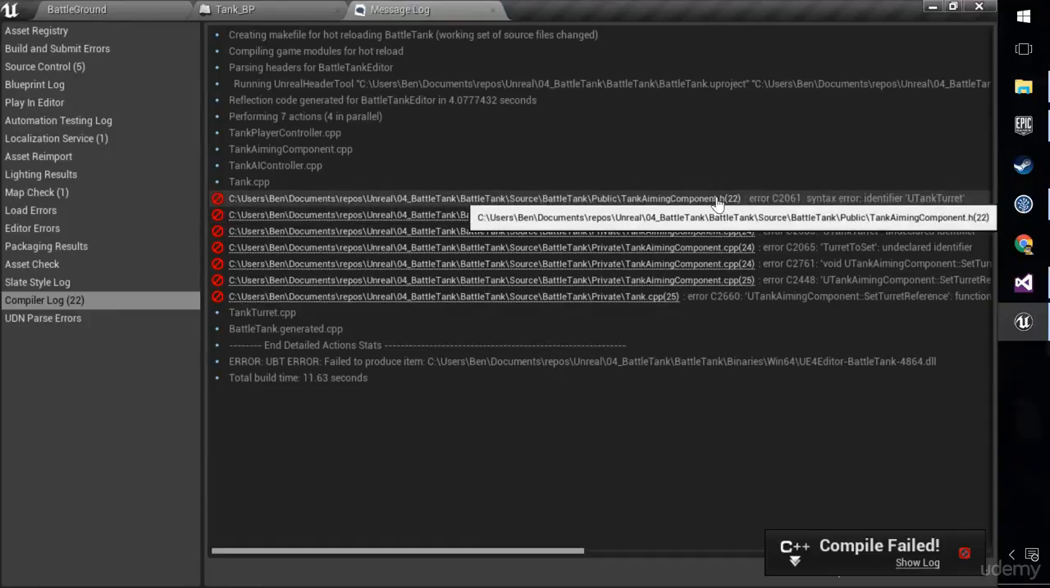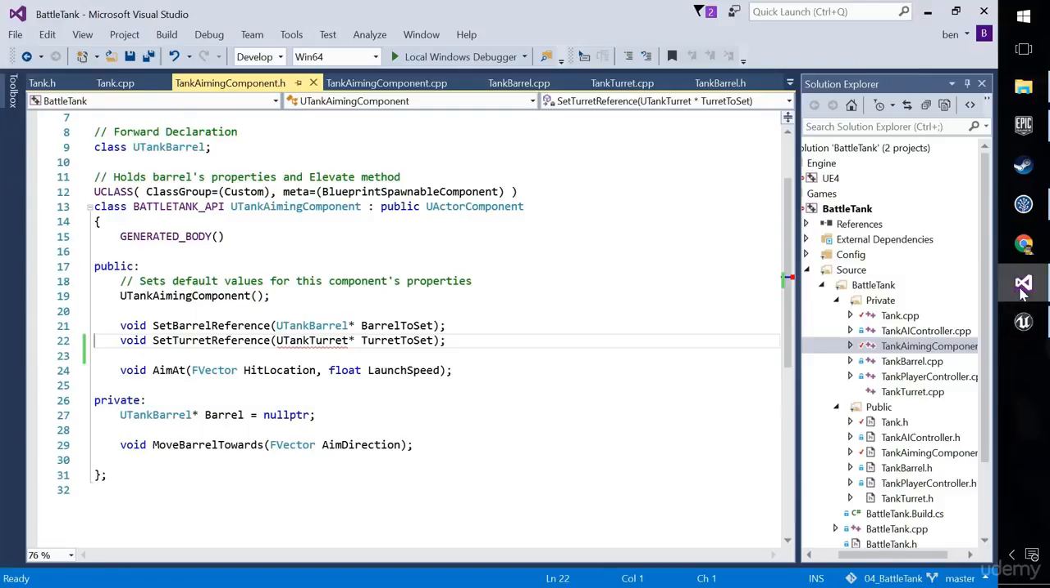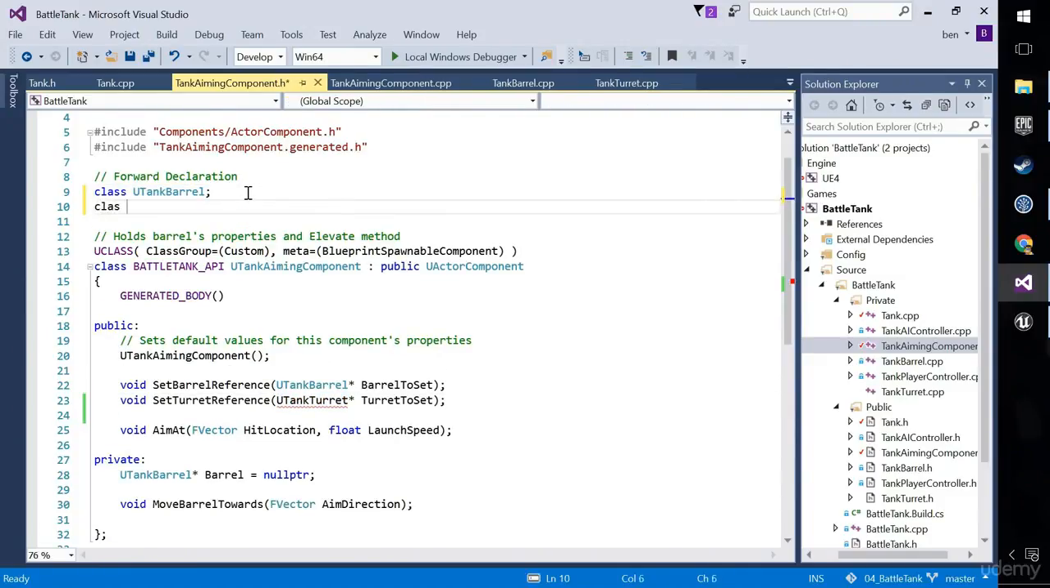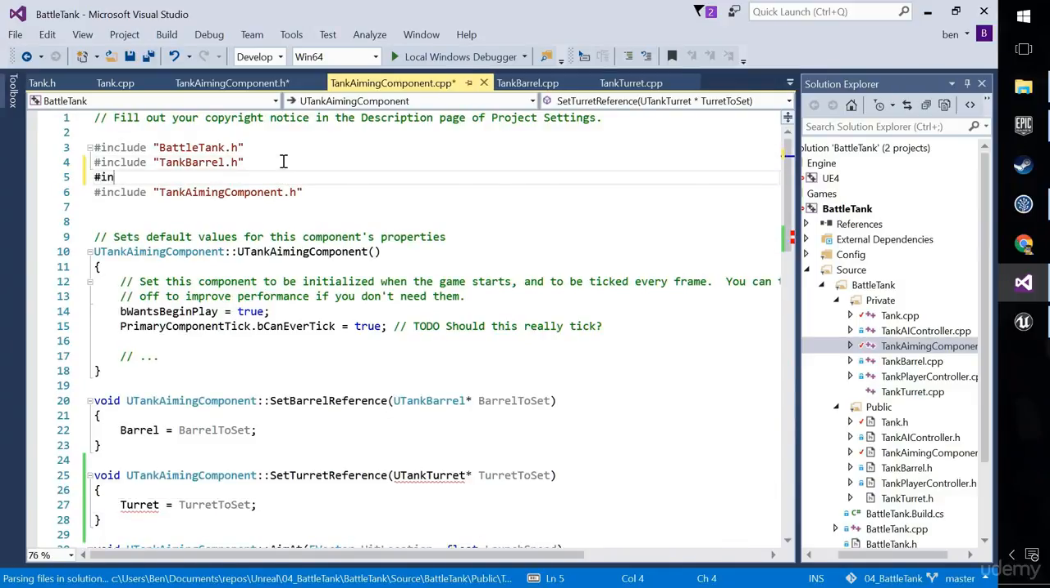I've probably just done a silly boo-boo where I have not changed the class name. So in the tank aiming component line 22, what are we doing? Okay, it's a lack of forward declaration. That's all it is. It doesn't understand what tank turret is. So we come along and say class tank turret. And we should also, while we're here, say, well, does the tank aiming component CPP need a tank turret? Well, of course it does. So that's what I forgot, but that's a good reminder about how these forward declarations work.